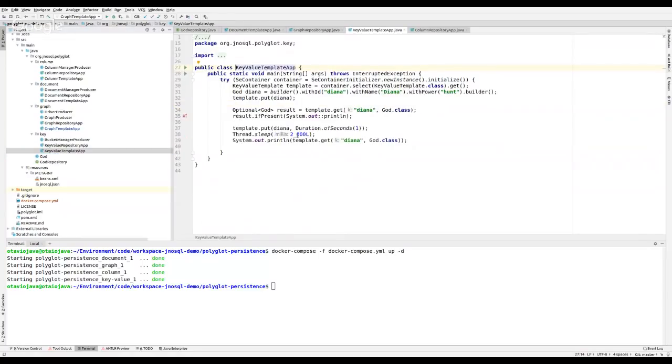The key value, of course, this one is smooth, because with key value, basically I can retrieve just by the key. So I create my entity, Diana. I retrieve it from the key Diana. I can define the time to live. Again, use my key. My key is totally mandatory here. Remember, key value looks like the Map from Java.